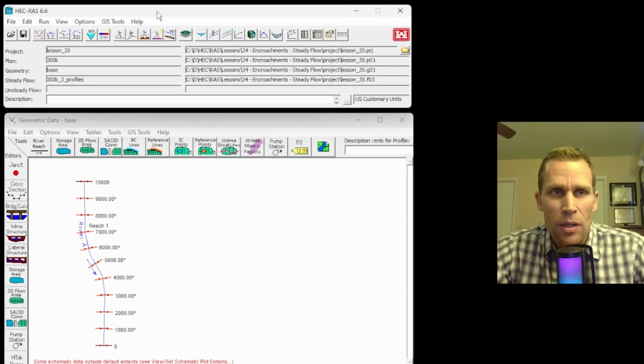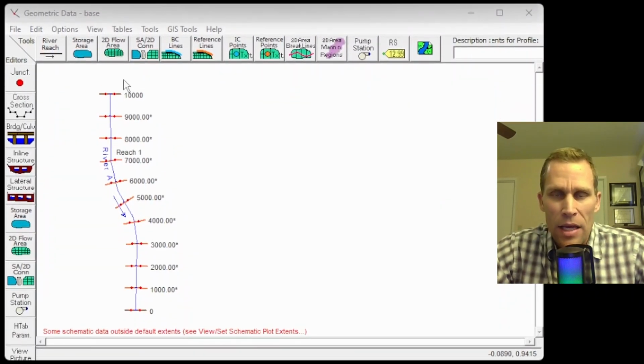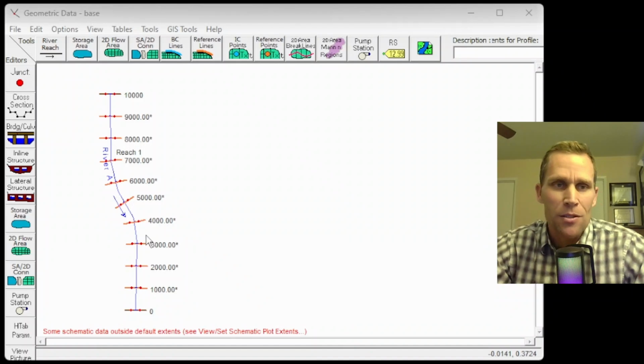All right, so what I have on the screen here is my HEC-RAS. I have a river reach that's sketched out in the geometric data editor down below. It is 10,000 feet long, as you see here, from upstream to downstream. And let's talk about encroachments.